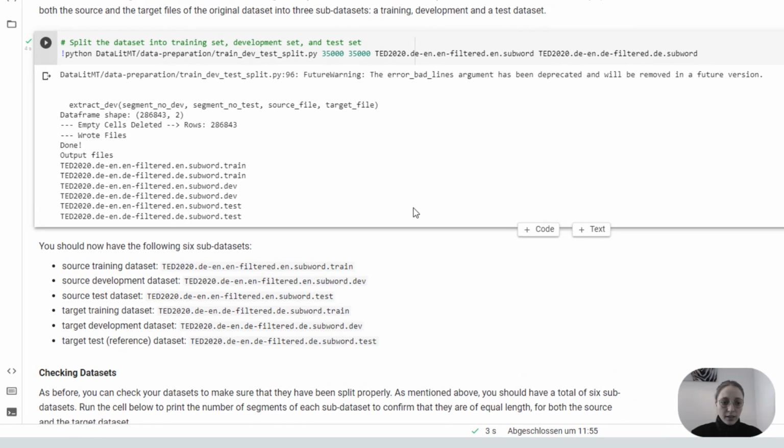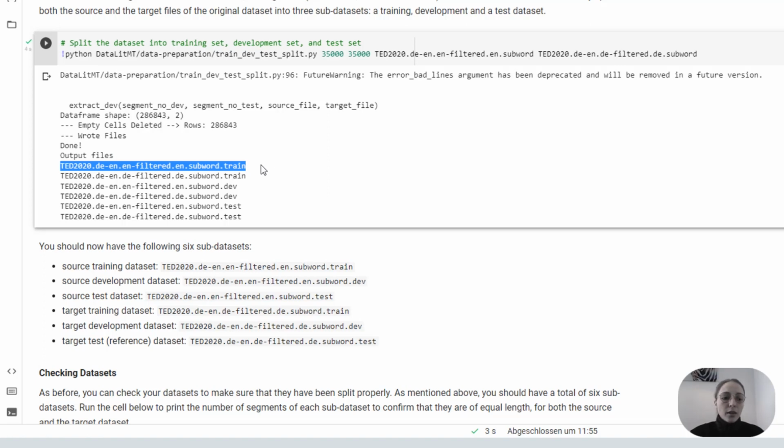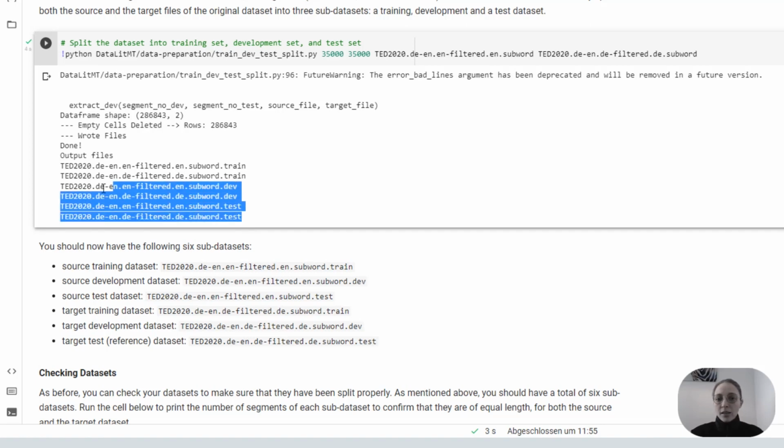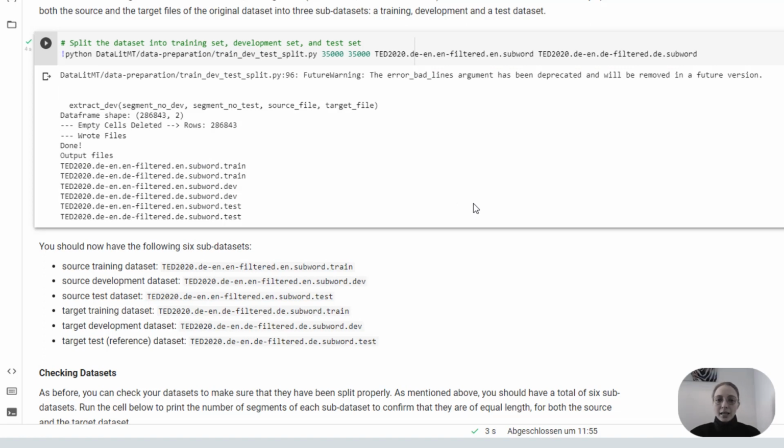So as the output files now, we have, and once again, the name increases, but it has all the information that we need. So we're working with a TED 2022 English filtered file that has been subworded, and this is the training data set. So the ending now is .train. Then we have the same for German, where it says DE, and we have train in the end. And we have the same for the development, that is shortened as dev, and the test. Okay, so now we have these 6 data sets, these 6 sub-data sets, and these are the ones that we would then actually need to train an NMT engine with.